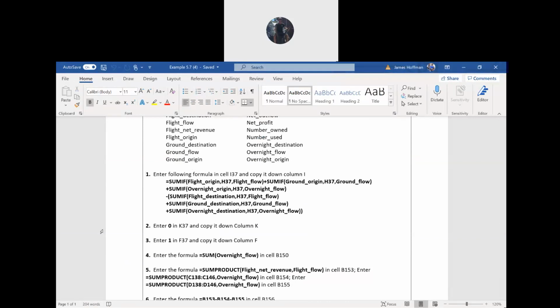Okay, so step one is a really big formula that's going into I37. All right, and we have to make sure we get it right because we're going to copy and paste it to the rest of the range. But this big formula is going in I37. We're going to double check it, maybe triple check it, because it's got to be right to get the rest of the model to work. Okay, so let's start. This huge formula is going in I37.